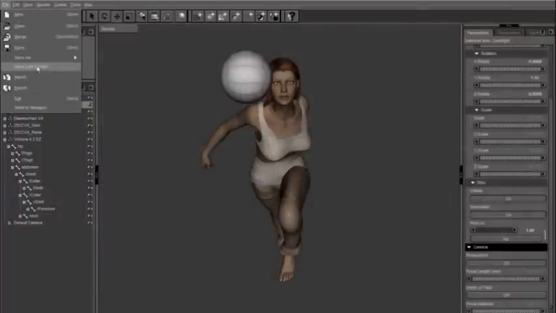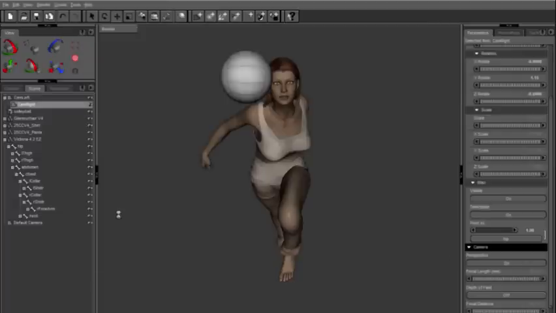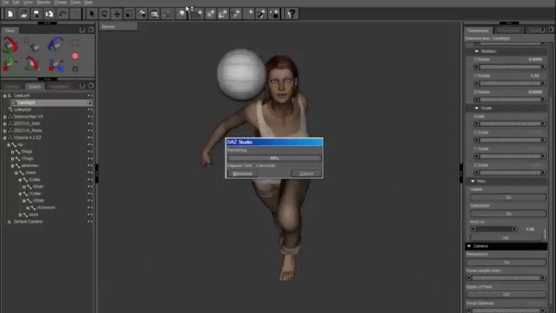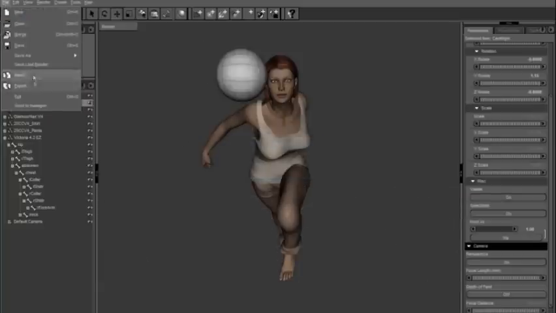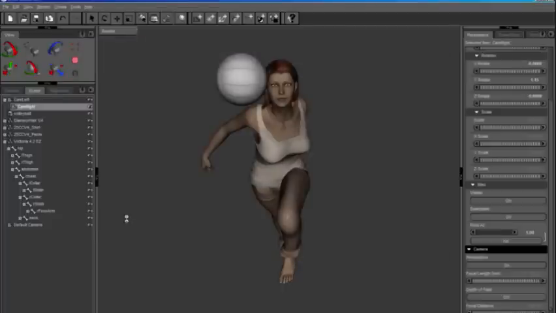Alright, now I'm going to save last render, and let's just call this left, and I'll save it to my desktop. Alright, now let's switch to the right camera and render again. Let's save that to the desktop as well and call it right. Alright, now we're done with building the scene and getting the render.